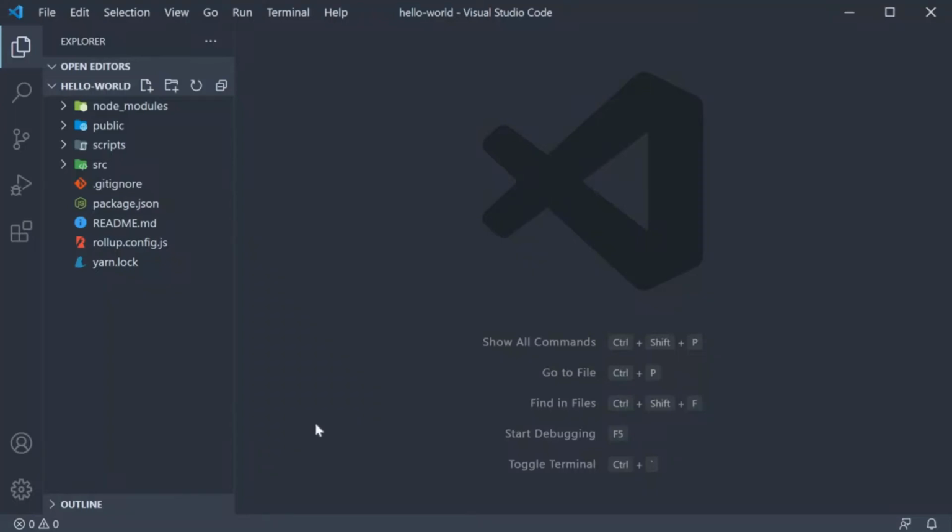So, in the last video we saw how simple it is to create and run a simple Svelte application, and it's also important that you understand the files and folders present in the generated project and how to control flow when you run the application. So, let's take a look at that in this video.